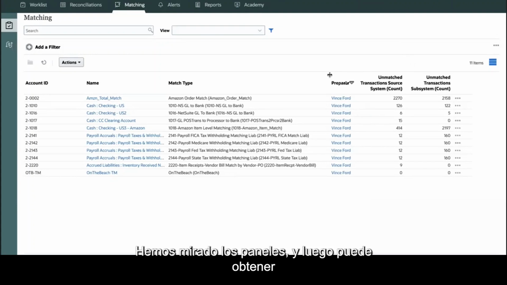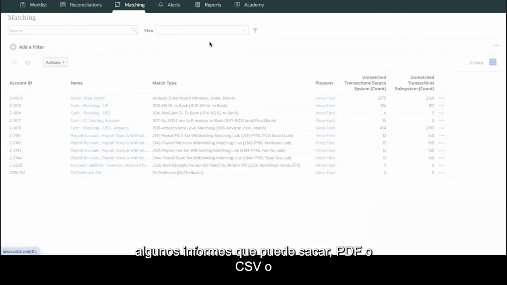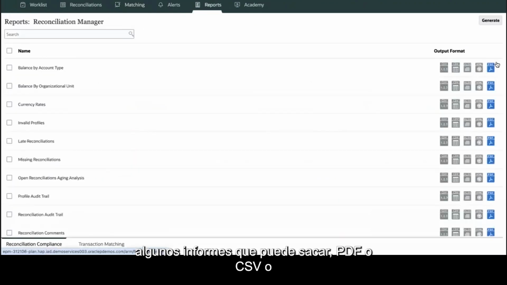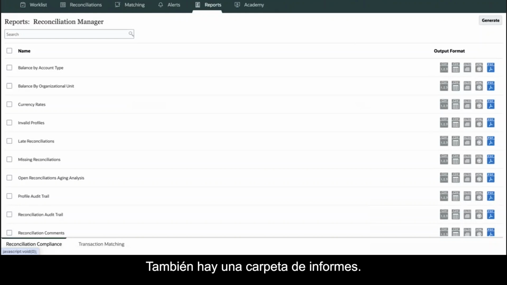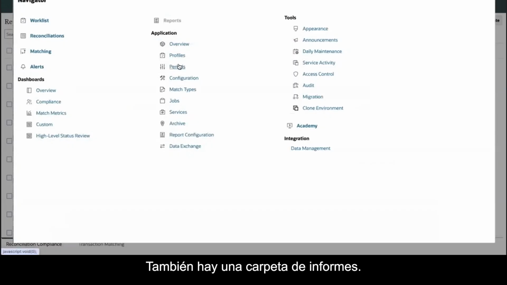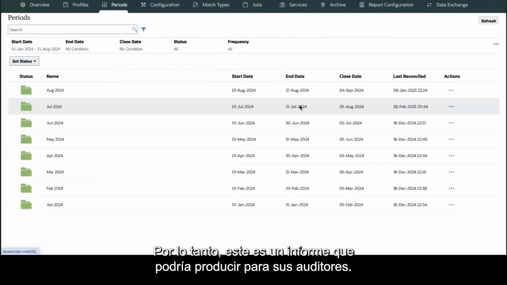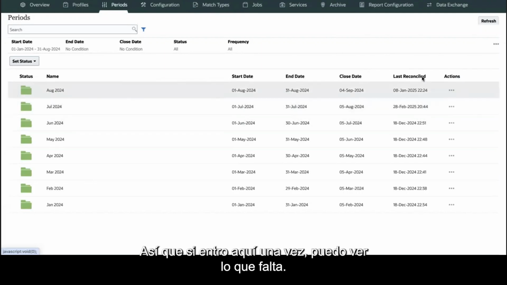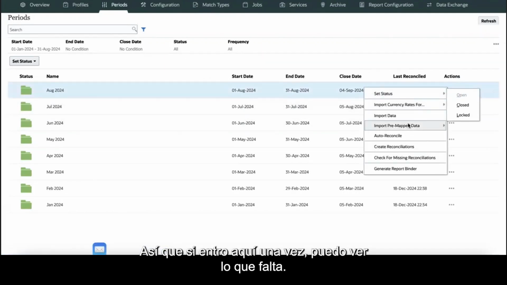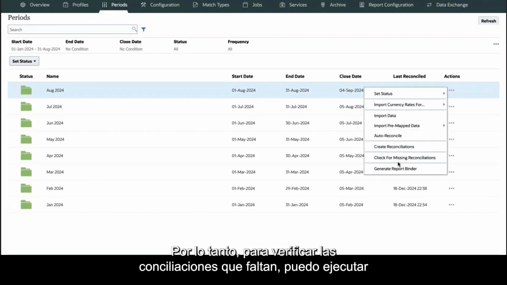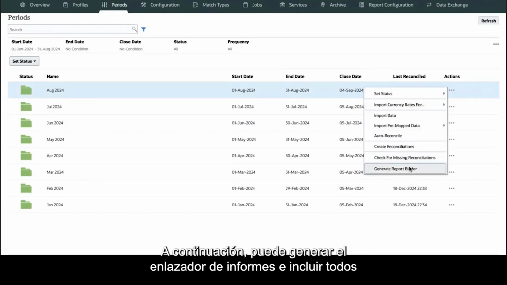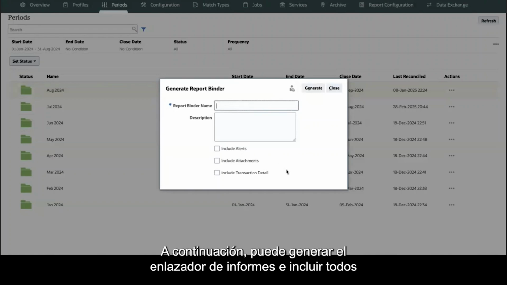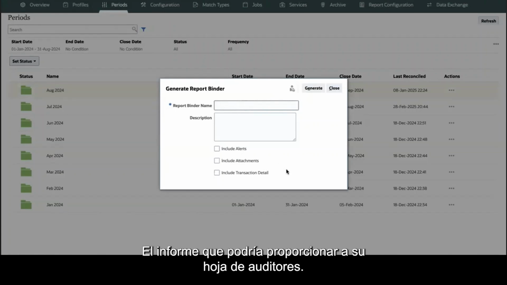Okay, drawing to a close, there are a number of reports. We've looked at dashboards, and then you can get some reports that you can take out to PDF or CSV or Excel on any of the information that we've seen. There is also a report binder. So this is a report that you might produce for your auditors. So if I come in here, I can look at what's missing. So checking for missing reconciliations. I can run through these processes, import map data. Then you can generate the report binder and include all of that detail, and that can form a report that you can provide to your auditors should you want to.